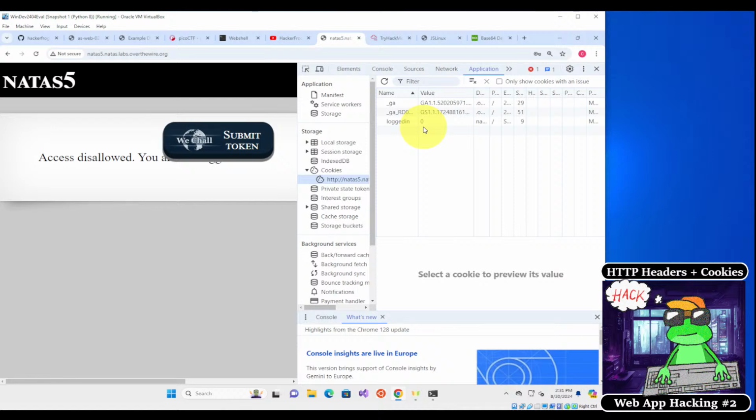So this value over here says we're not logged in and the value is 0. What do you think the valid logged in value could be if it's currently set to 0? User ID says you're using the same browser as mine.